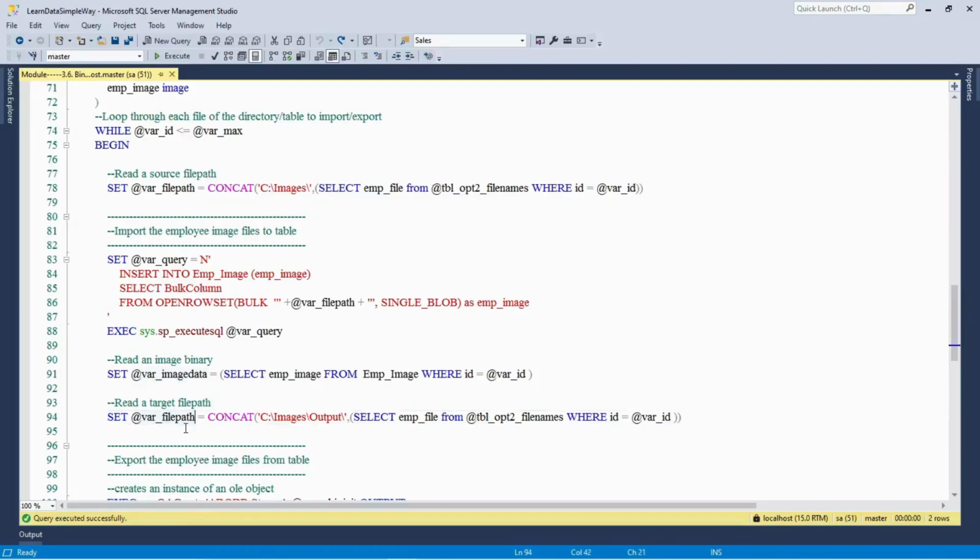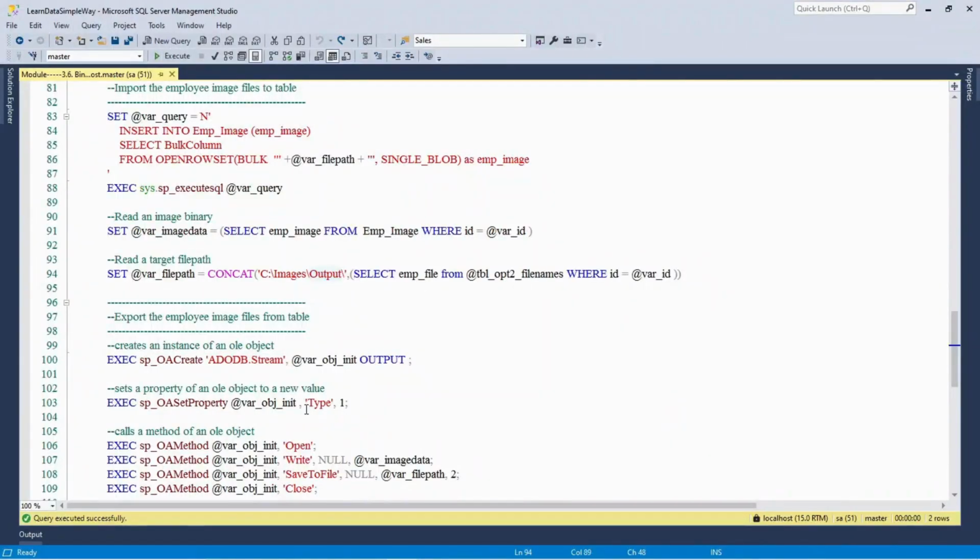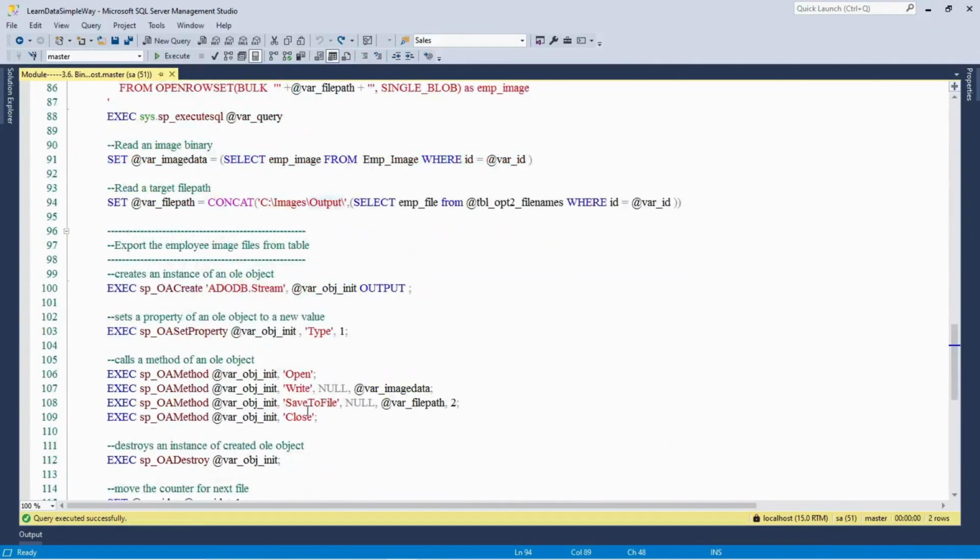This is again to form the target file path. See, image output is the target file, and using the source file name we are just fetching the file name, so that we can give the same file name in the output folder. So the file name will not be changed in the target.